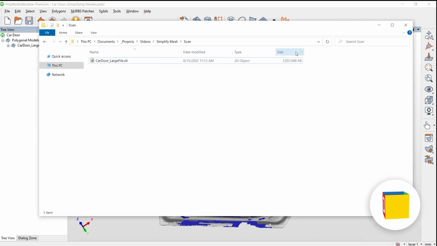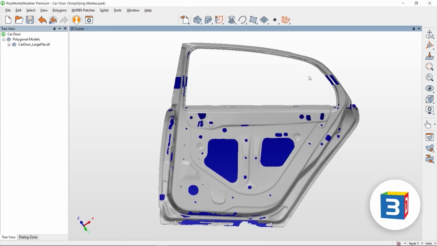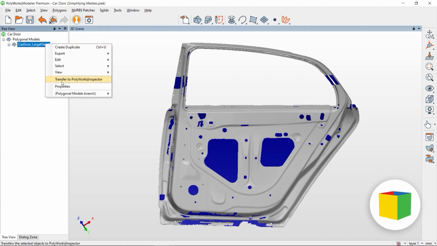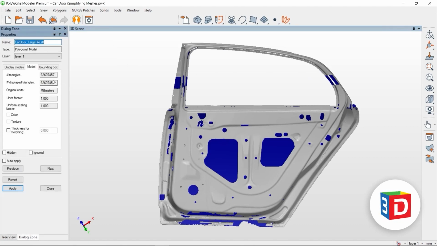Looking at the scan file, we can see it's 3 gigabytes, a large scan file. If I go to the properties of this scan, you can see there are almost 63 million triangles that make up this scan.